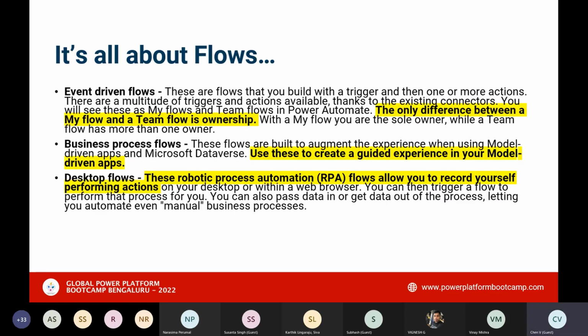Before that, we need to know the different types of flows available. As I said, Power Automate is a service that allows you to build orchestration workflows and integrations. The backbone behind it is nothing but the flows. There are three different types of flows: event-driven flows, business process flows, and desktop flows.